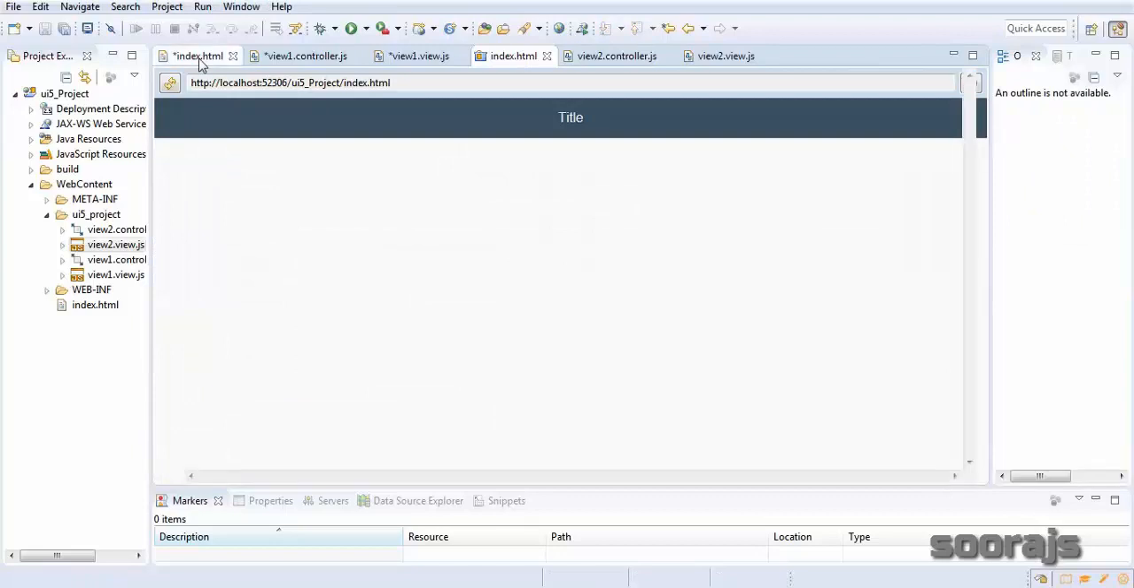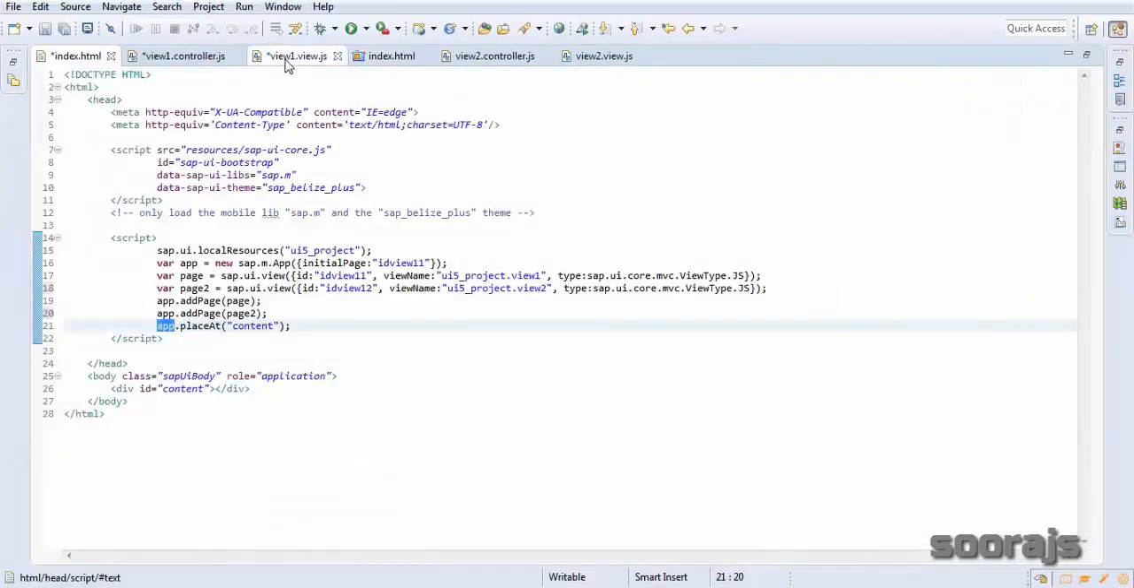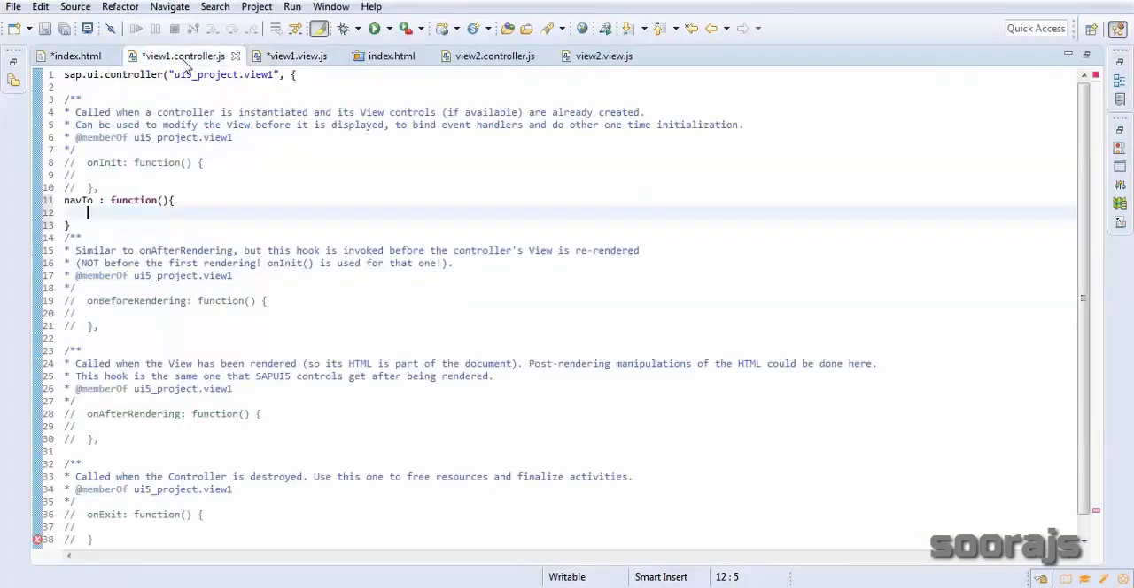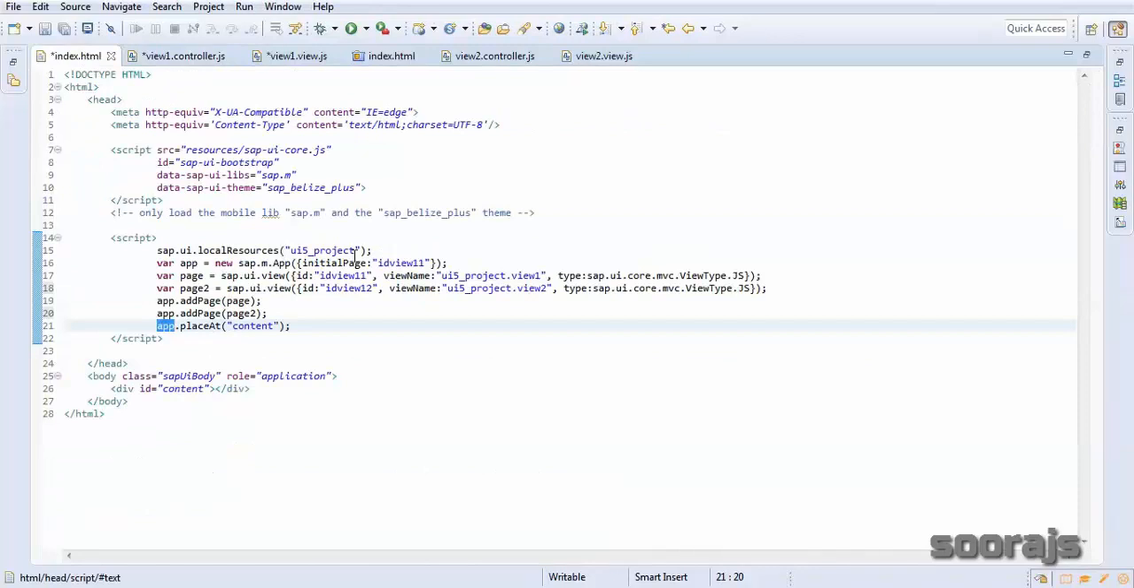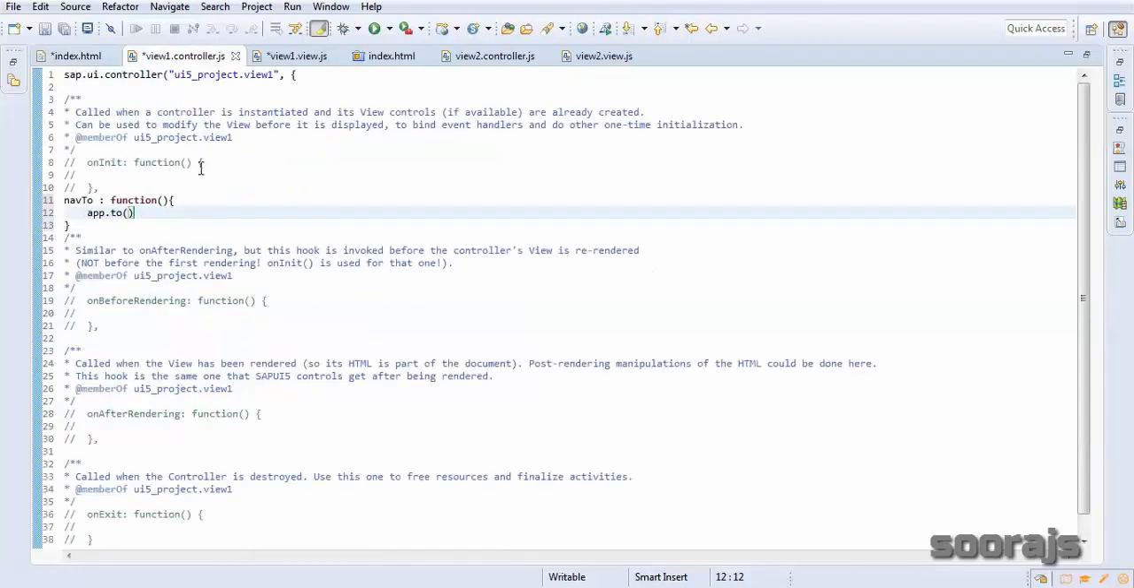Now you can go back to the controller of view 1 and say app.to, and mention the ID of page 2, because we are navigating from page 1 to page 2. So you can mention the ID of view 2. I'll give the same name here. This is what I'm saying to this controller event: you have to navigate to view 2 from view 1.